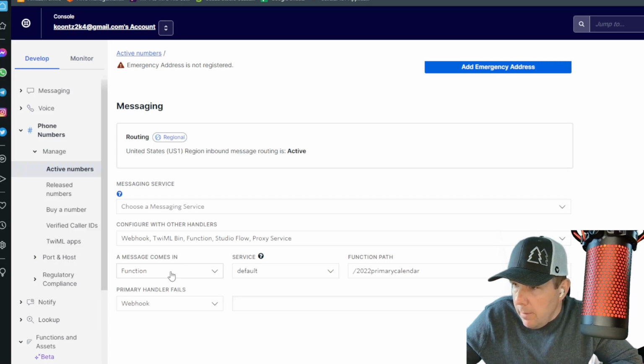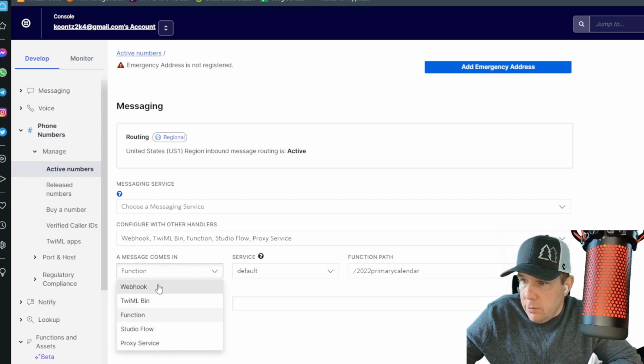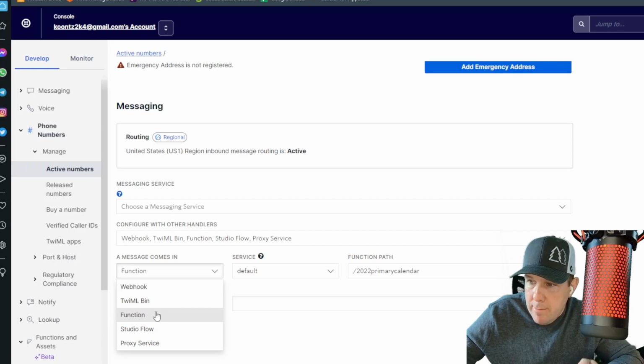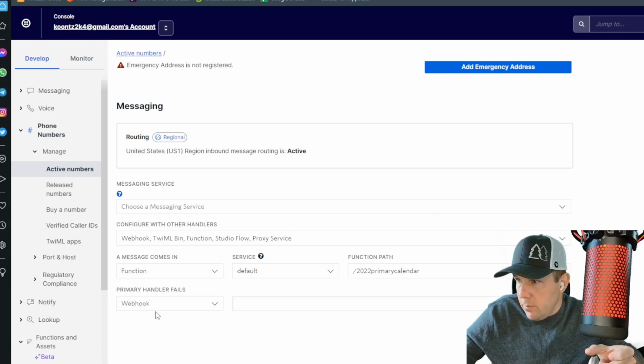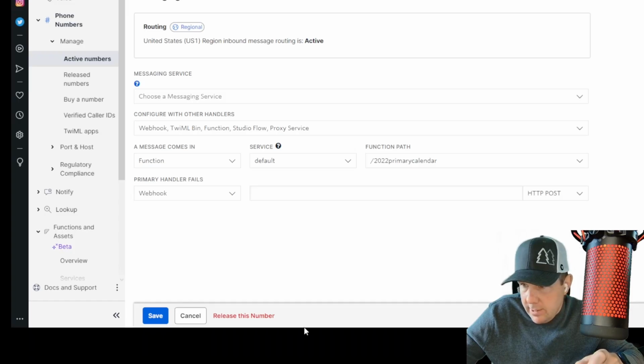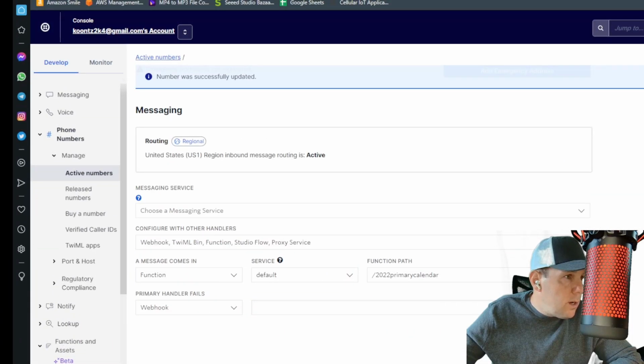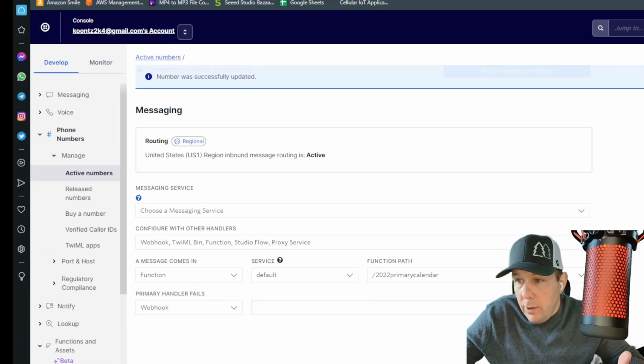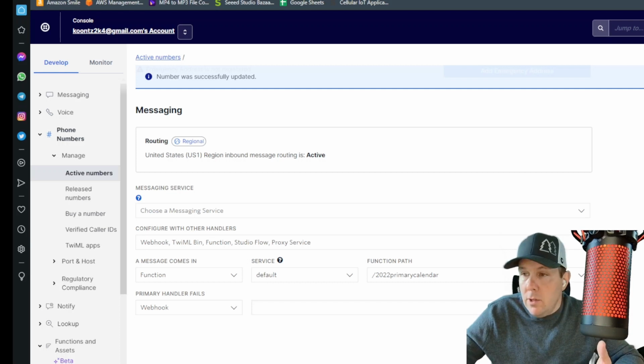It's really cool, but I'm going to change this to make sure that when a message comes in, I want it to trigger a function. And then the function path is going to be that custom function path that we defined just a few seconds ago. And then after that, I'm just gonna click on save, and it says our number was successfully updated. So we have built everything in the back end that we need now. The only thing to do is to send a text message and try it out. So let's see if it works.